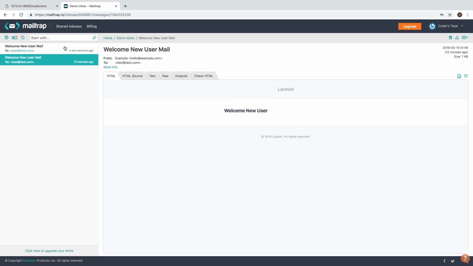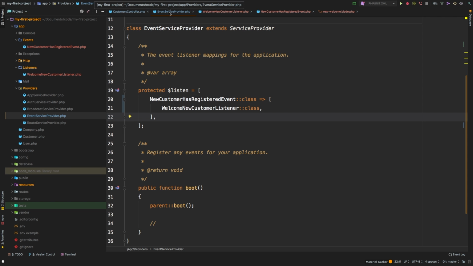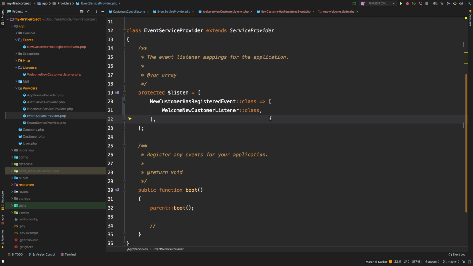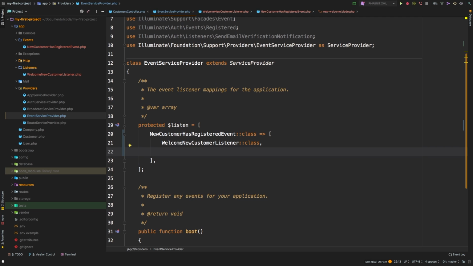And let's check out our new email. So we see here that we have our new email. So that's still being sent. Now remember that I told you I was going to show you 2 ways, a manual way and a more automatic way of actually registering listeners and events. And here's the more automatic way. So you can come to the event service provider and just give it the classes that you want to make. So I'll show you how that works.